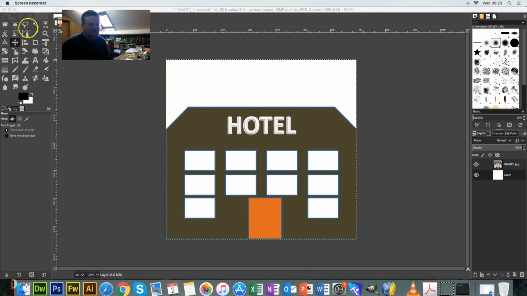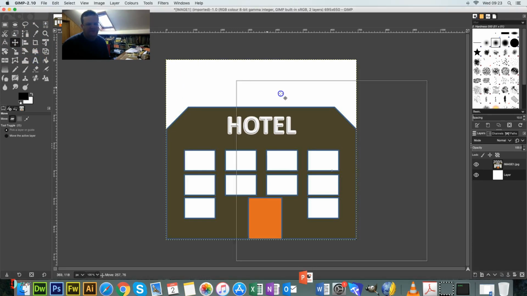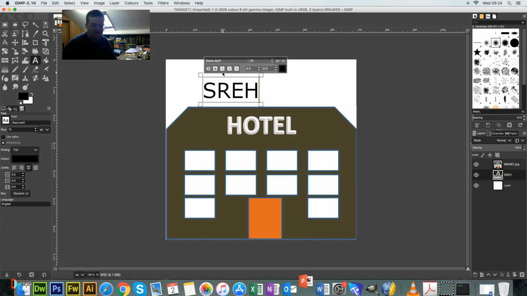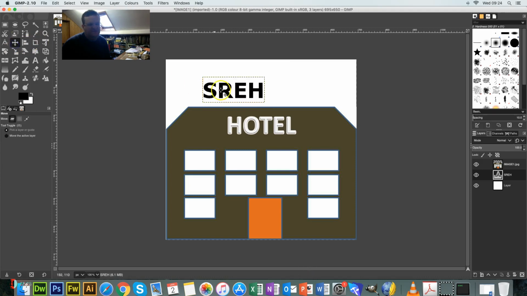So I need to choose my text tool. Text, there we are, and in capital letters, SREH, make it bold. I'll highlight it, then make it bold, click on the arrows, and I can move this over here. Okay.